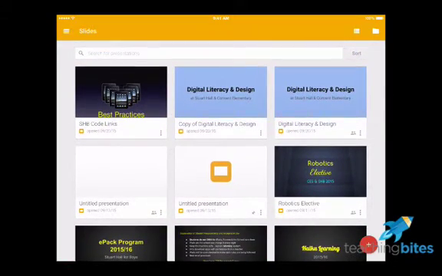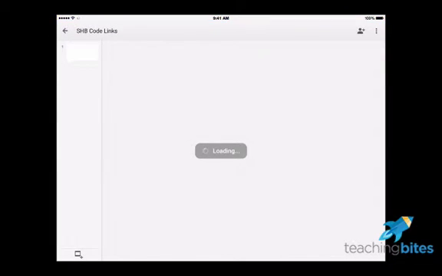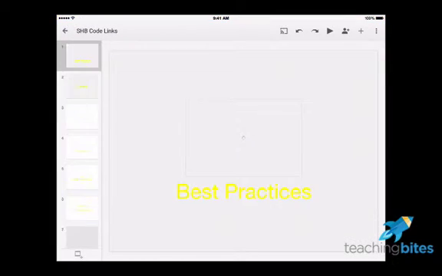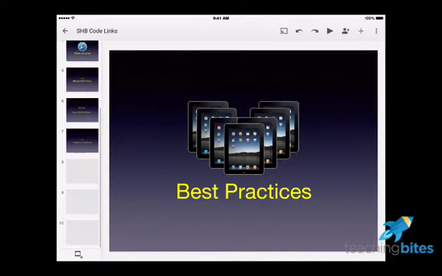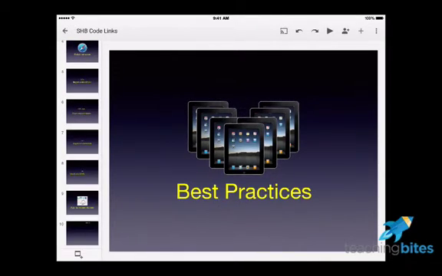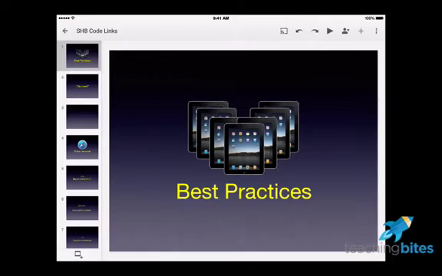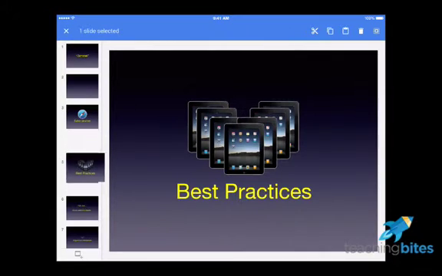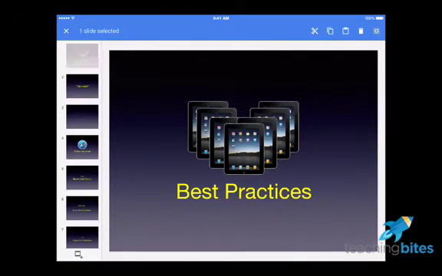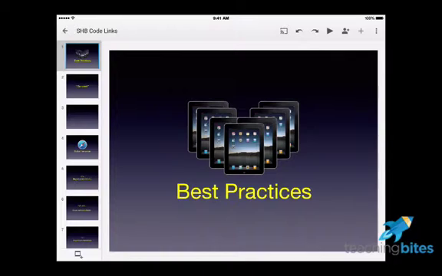So let's open up one of these slide decks here. Tap on my first one, SHB Code Links. It's loading up. Now you see on the left hand side, I have about 10 slides right now. These slides are great because you can rearrange them, click and hold and drag them anywhere I want. Put it back on the top because I'm going to need that later on.